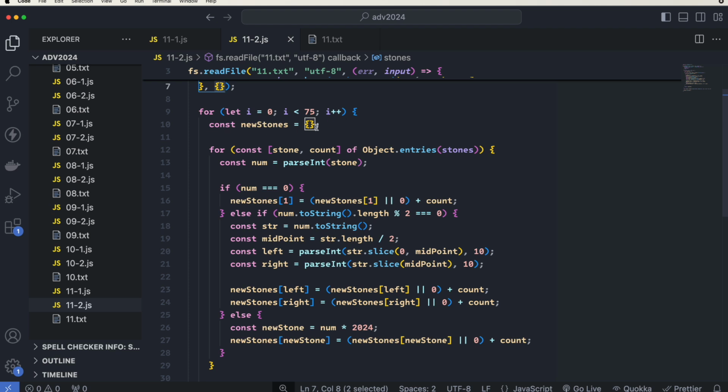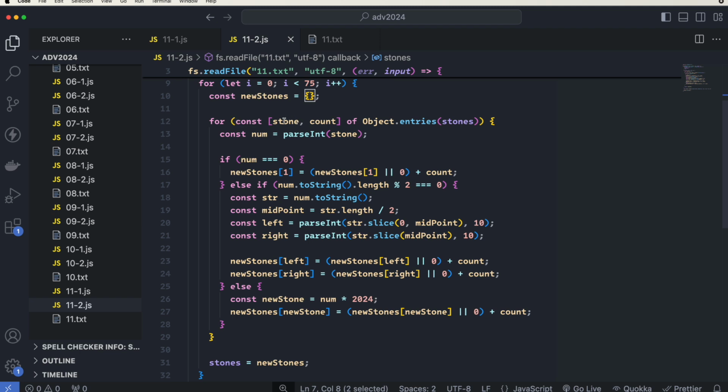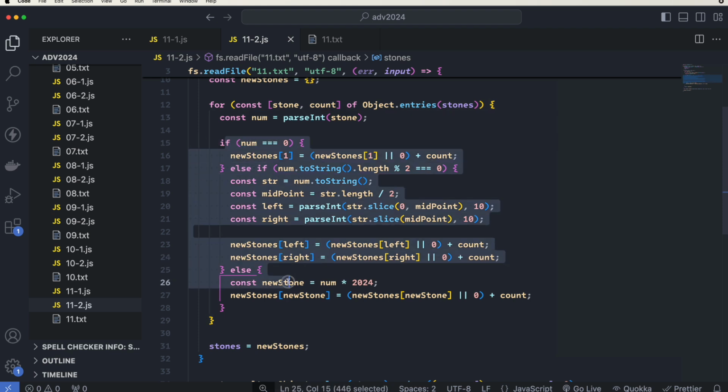This time our new stones is another object, and then we take a look at the stone and its count in the entries of these stones. So each time I get the stone and its count. And to make things faster, I would convert this stone to a number, because the keys of objects in JavaScript are always strings, so we need to convert it back to number. Then again, the same rules apply.